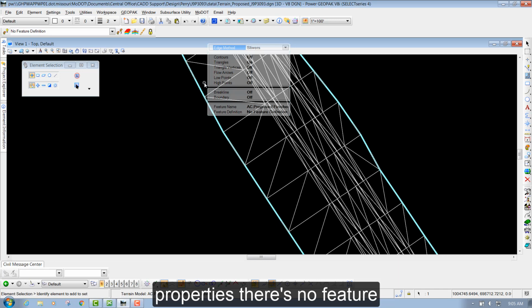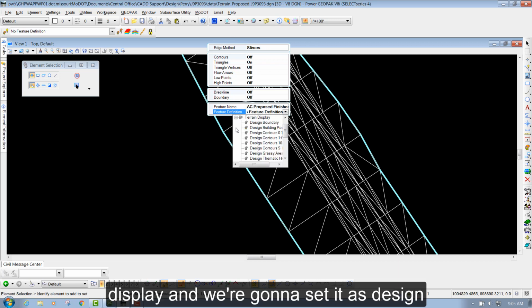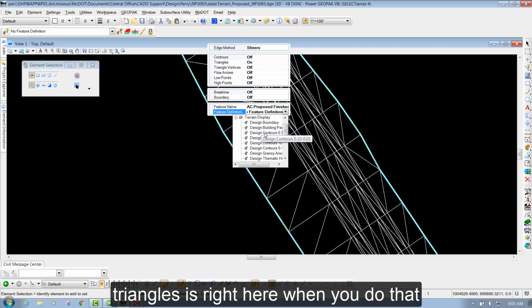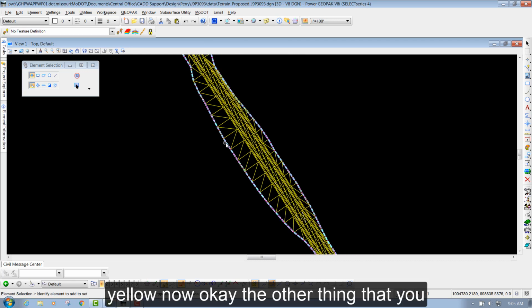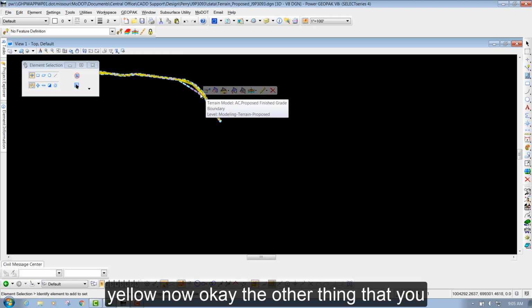So we're going to go to our properties. There's no feature definition assigned, so we're going to hit the pull down. We're going to go to terrain display, and we're going to set it as design triangles. So that one is right here. When you do that, it's going to process. You're going to see it's yellow now. Okay.